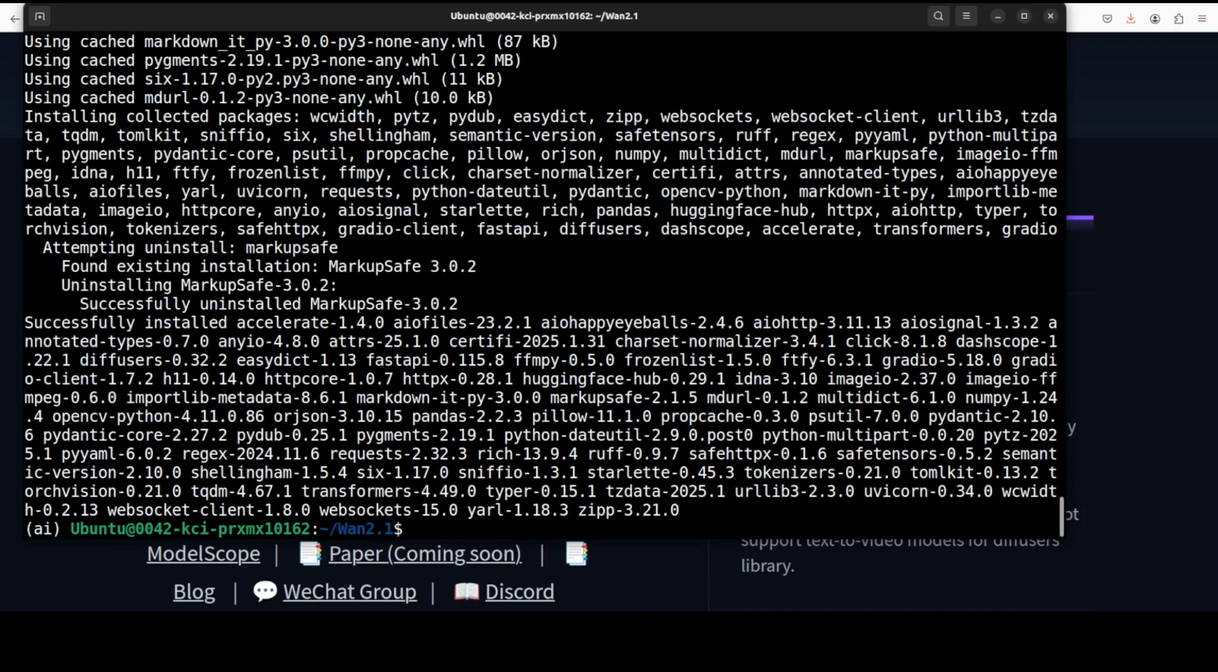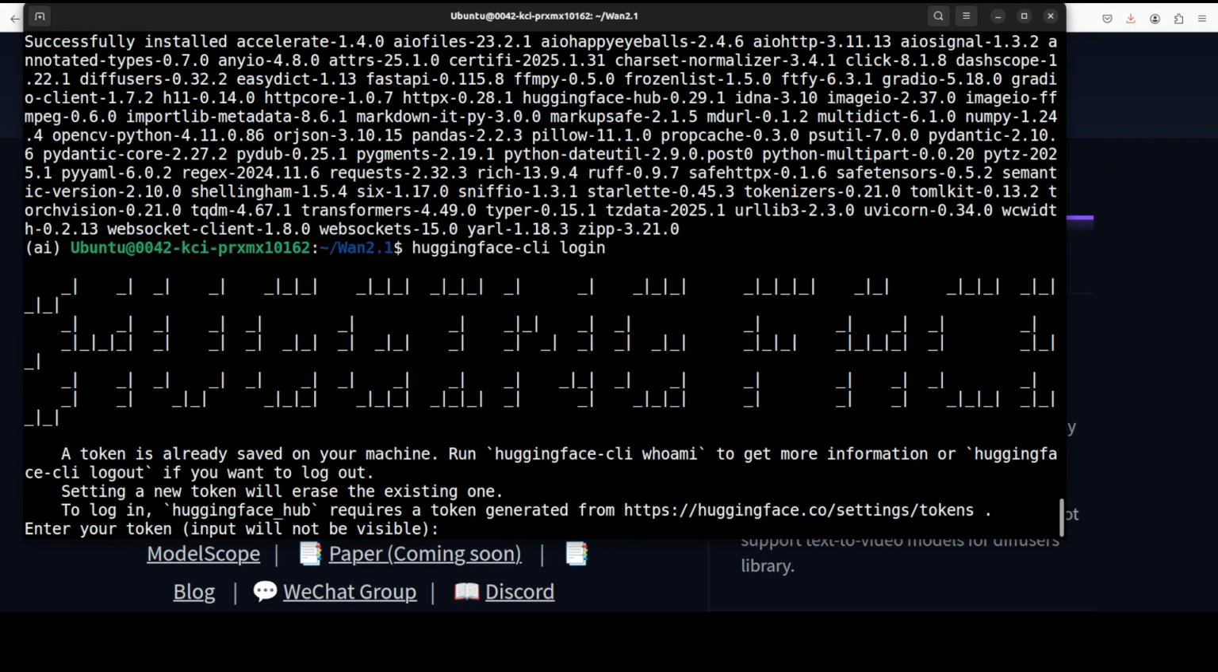Okay, all the prerequisites are done, which is great. Now let me log into Hugging Face. You would need your Hugging Face free read token, which you can obtain from your huggingface.co profile. So make sure that you have that, and we need it to download the model from Hugging Face.